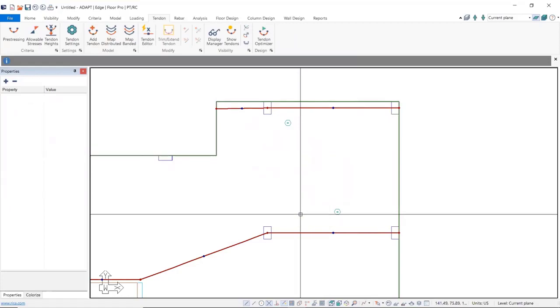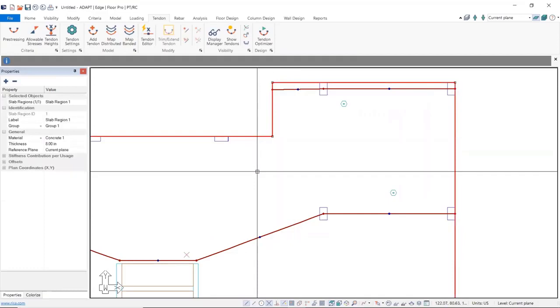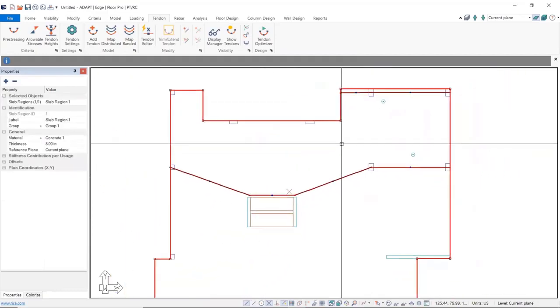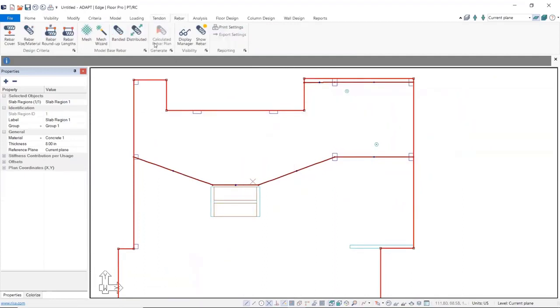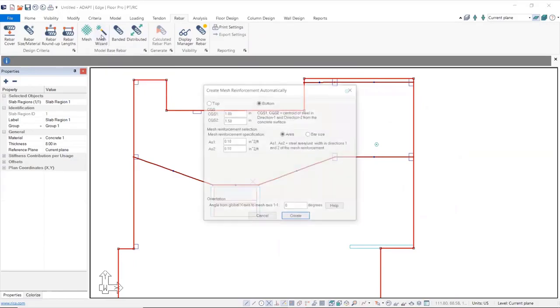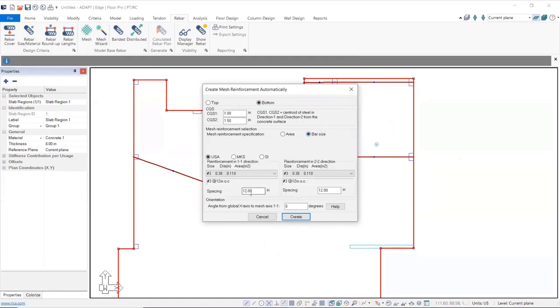Now, since this is an existing structure, there's probably going to be some rebar. So I'm going to assume that there is a bottom mesh of rebar. So I can quickly add that to this entire slab region by clicking the slab, and conveniently notice that rebar is the next option in our UI. So with the slab selected, I can use the mesh wizard option. And here we have a couple different options to choose from. I am going to assume I know the bar size and the spacing since this is as built. So I'll go ahead and change it to bar size. And I'm going to assume number 5s at 12 inches on center in each direction.